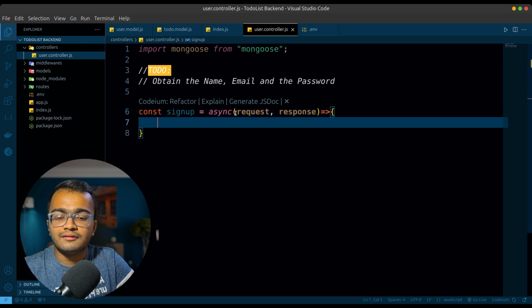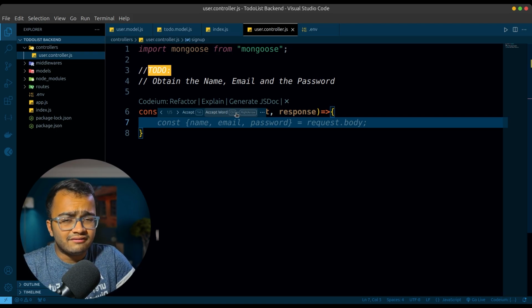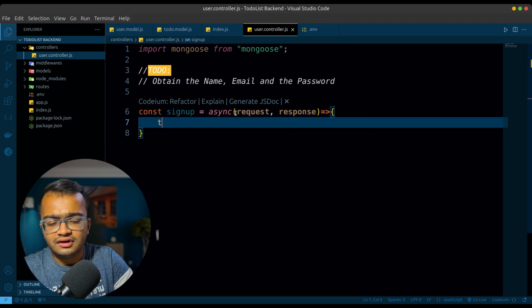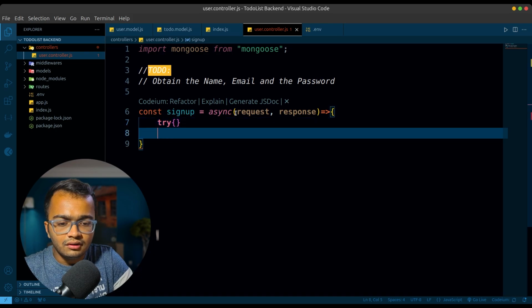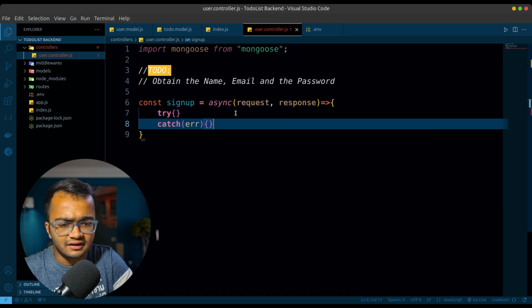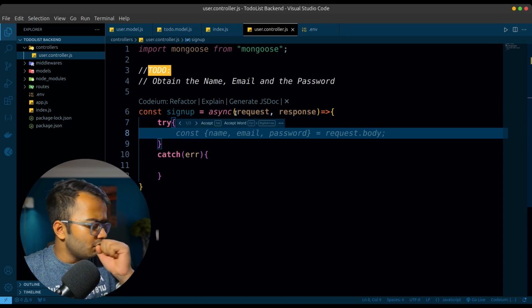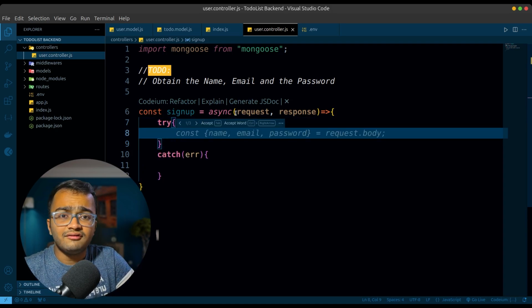Fine. Now for every code that you write inside the backend, it's important for production that you wrap the entire code under the try and catch block so that it's easy for everyone to debug the errors in the code. So let's write the try block and then catch. Now this catch block will catch errors if there is any error occurring. Well enough. So inside the try, I have to get three things.